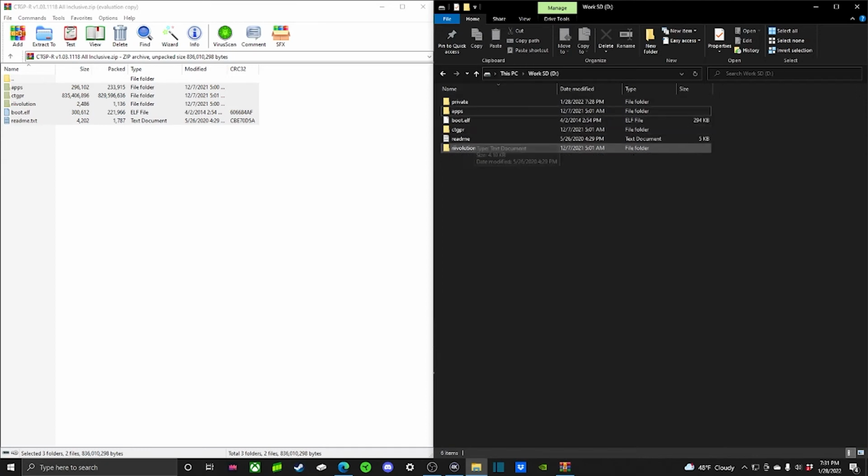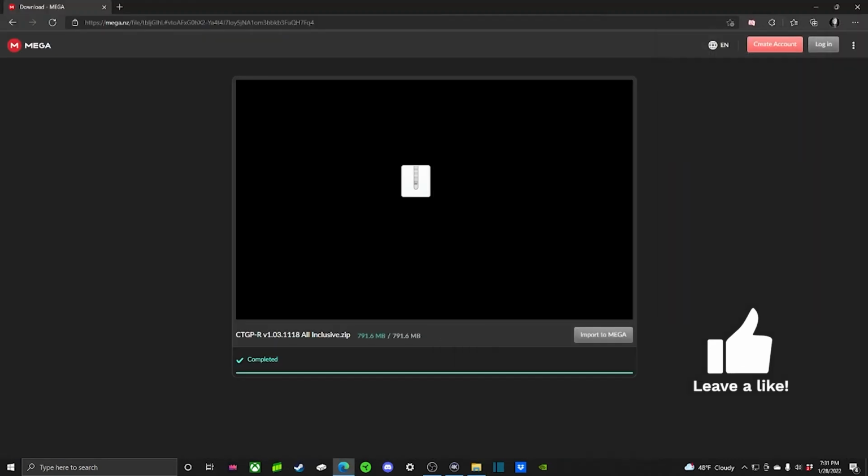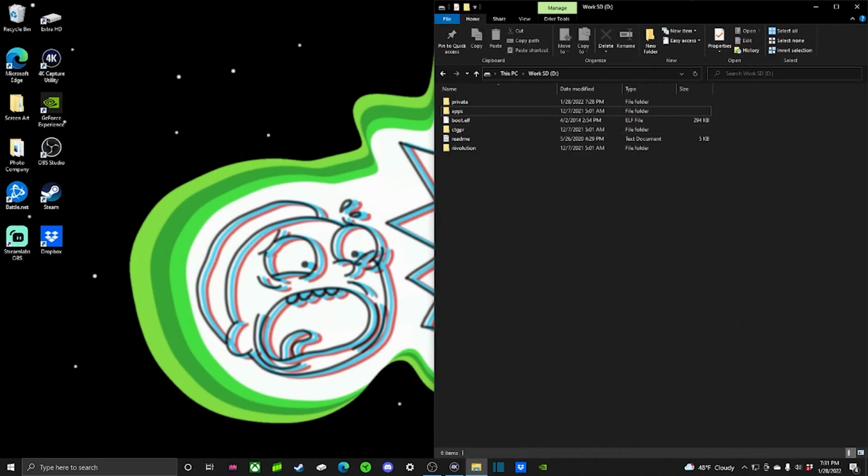You should have 5 or 6 different things. You don't necessarily need the readme, but I just put it in there just because. But you should have 6 things if you downloaded everything just like I did: private, apps, boot.elf, CTGP-R, readme, and revolution. Okay, and that's everything that you need from the PC. That's as simple as that. You can exit out of your browser, and you never have to worry about going back through that process ever again.